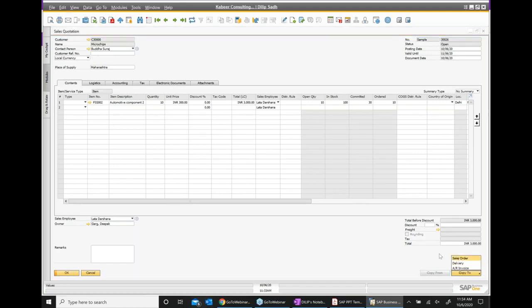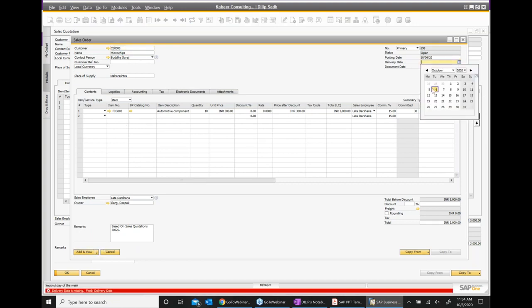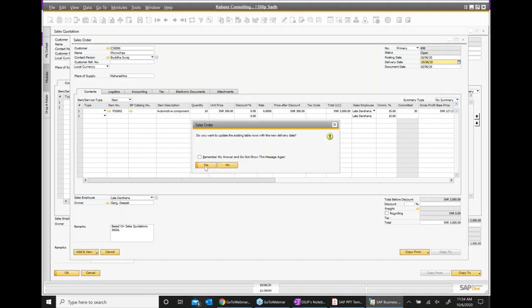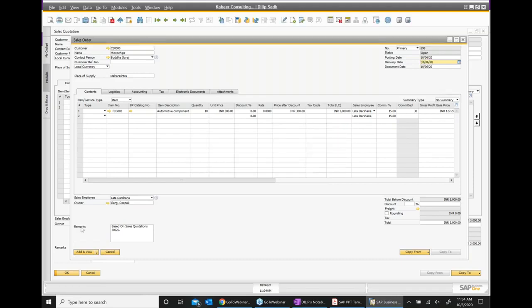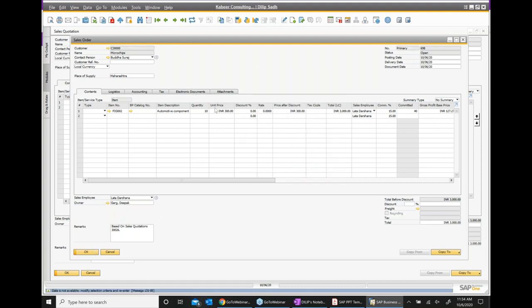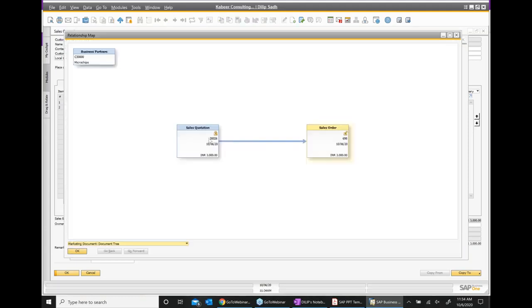Then we copy to sales order. So the next button is sales order. So this is the sales order and all that item. And then we create a sales order and we sell it. Okay. So we create a sales order. If I see the relationship map, this is what we see. We create a sales quotation, we create a sales order. Okay, so far so good.